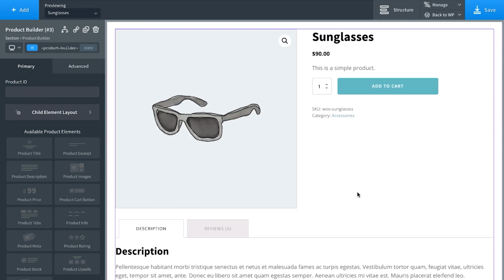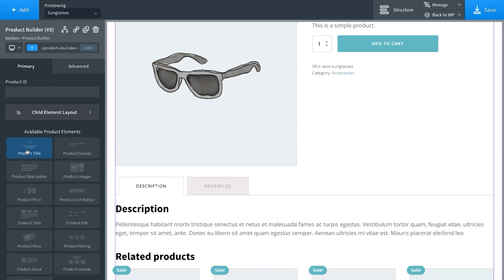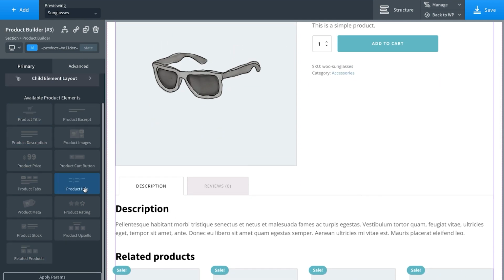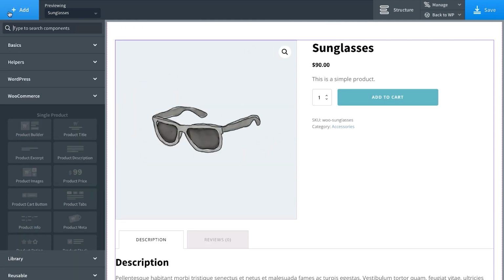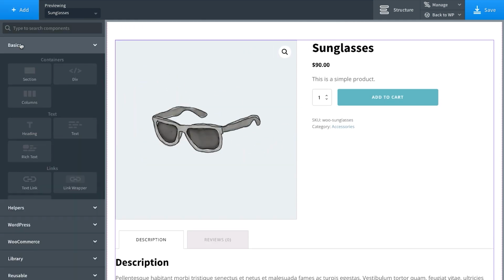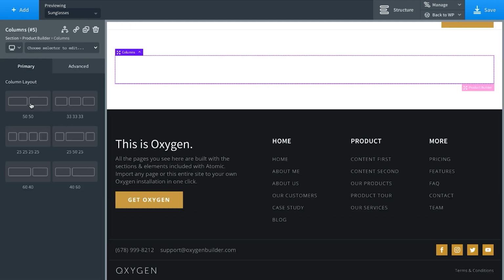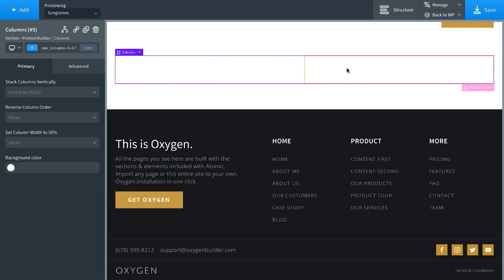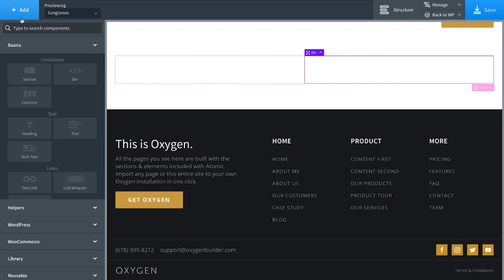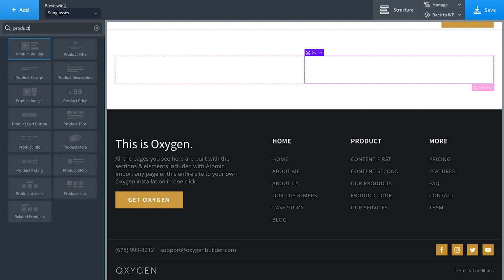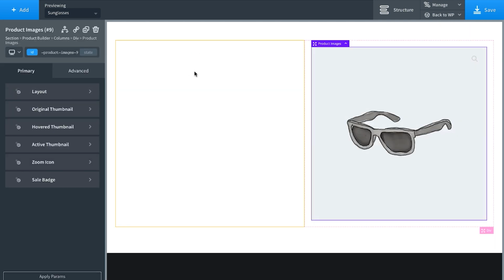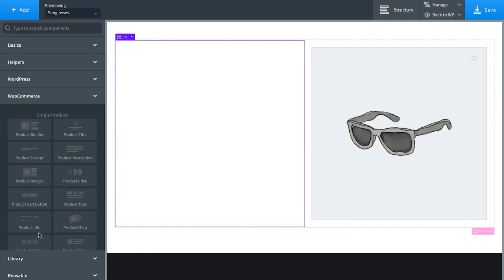There it is. Now, if we wanted to do a custom layout for a product, we have all these individual elements that we can add inside the product builder to override this layout. So let's go ahead and set up a 2-column layout. So go to Basics, Columns, we'll go 50-50. And in the right column, I will add product images. So I can also just search that in the add section. We'll go product images.